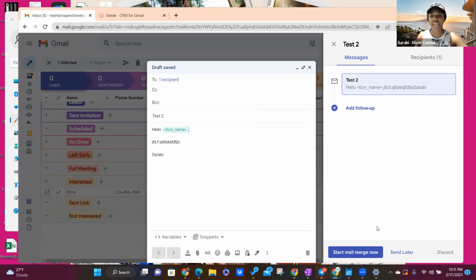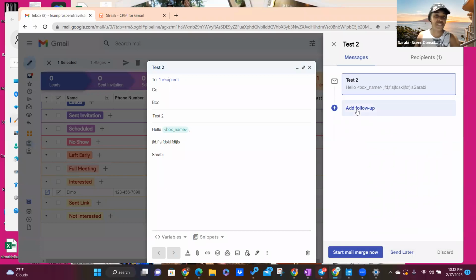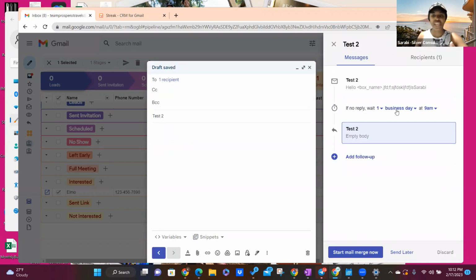So you add the variable, and then you can send the mail merge right then and there, or you can schedule it later. So you can choose up to the date and the time of when you want that to go out, as well as a follow-up message that you want to follow up with. So it'll bring you a brand new one. You can pretty much have it typed up and then decide when you want to actually have that sent out. Okay. So very, very useful feature.